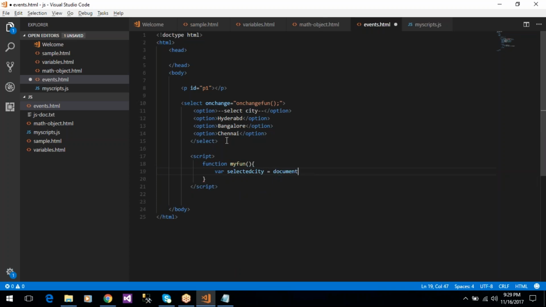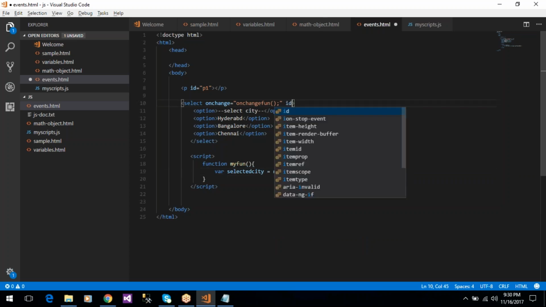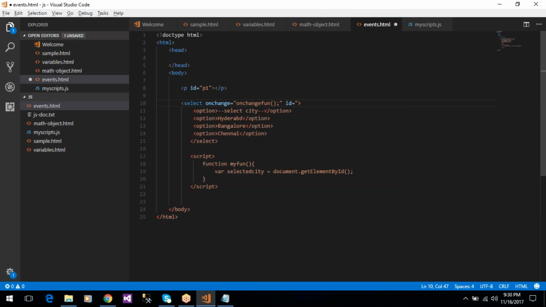equals document.getElementById. Here just add an id for the drop down list, ddlCities. Based on the id we are finding the drop down list in the HTML form and getting the selected value from it. This statement gets the selected city name from the drop down list and stores that value in the selectedCity variable.